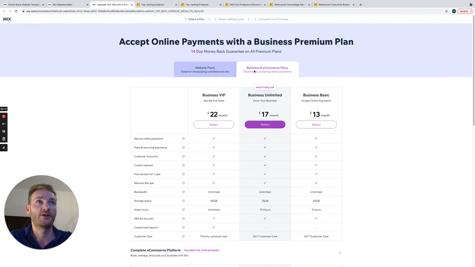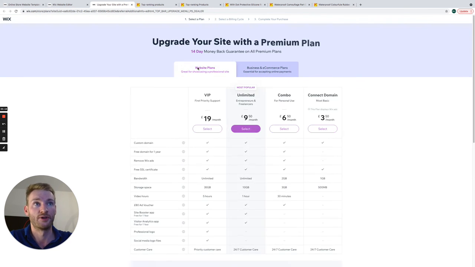So yeah, these are the business plans and these are the website plans. So if you are going to just be doing things on a more simple basis, I would probably stick with this to start with. You can do the unlimited plan, which is £10 a month, just under £10, 10 gigabytes. It gives you mainly all the basic stuff. So you could start off on that. That's more for entrepreneurs and freelancers.